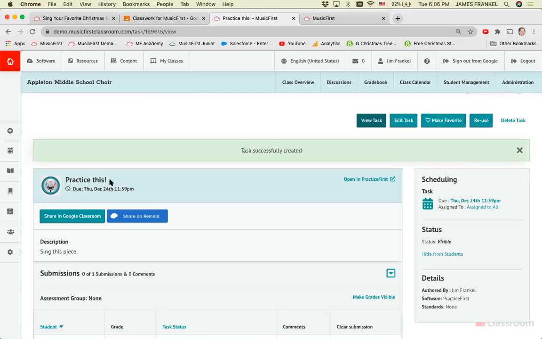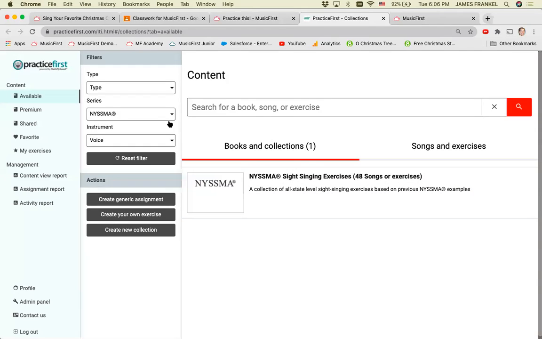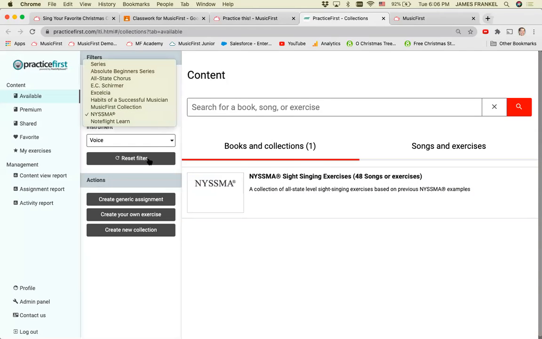Now what I can do, before I share it in Google Classroom, is I open it in Practice First. I'm going to go find a piece of content that I want my students to perform. So I'm going to get rid of NISMA and click Reset Filter.